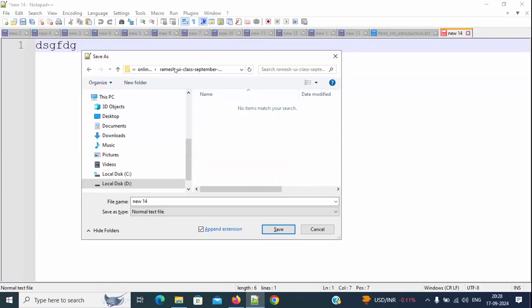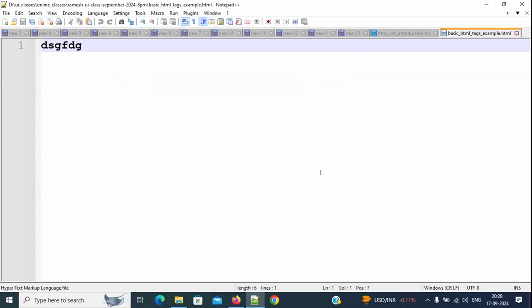So now we are saving here only. Here I'm saving as basic underscore HTML underscore tags. So these are basic HTML tags, example. And what is the extension we must give? .html extension. Okay, now observe where you have saved: in the D drive, UI classes, online classes, in our particular folder only. So that you can remember that in this particular folder we have saved this file.